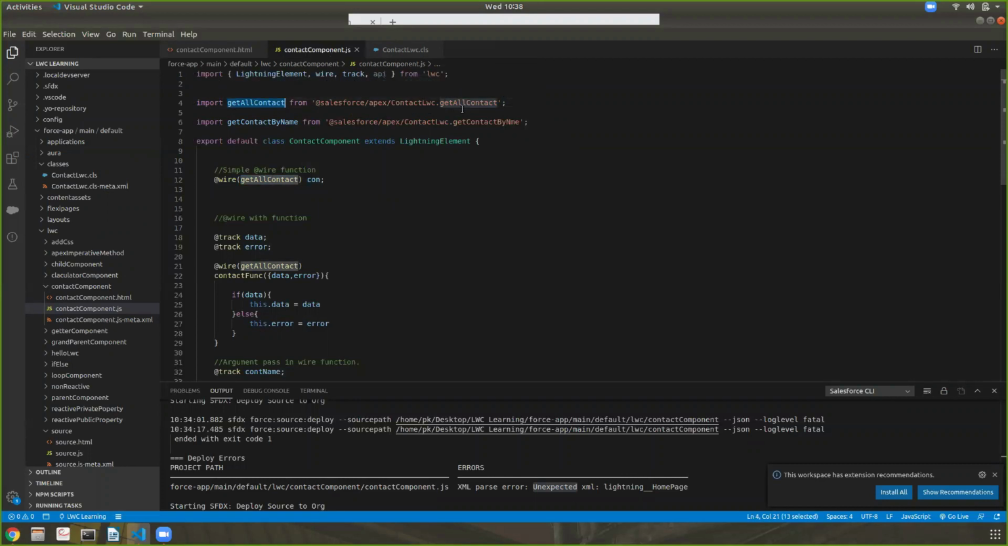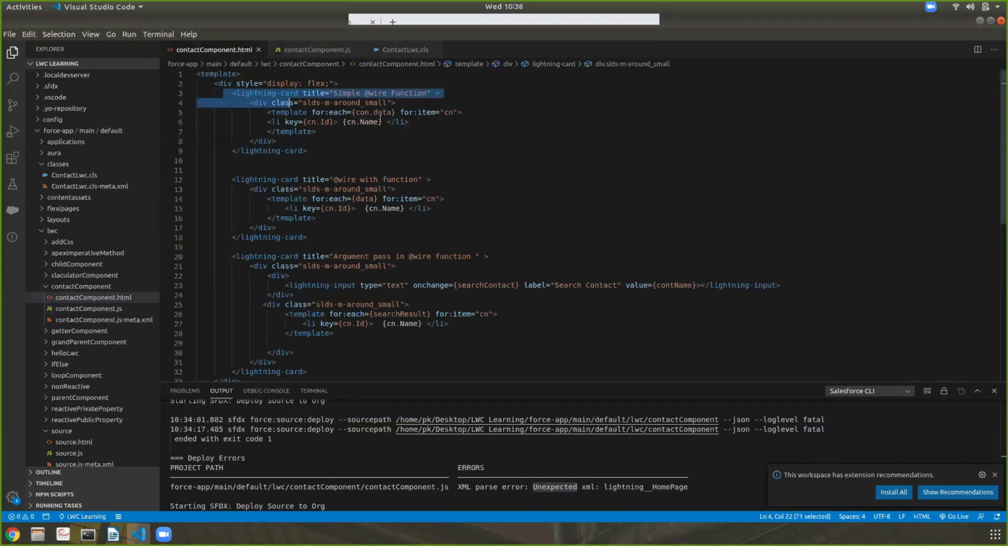This variable runs the method getAllContacts, and all the data is returned in the con variable, and the con variable is displayed in the HTML file. I can access data with con.data. I use a for loop, template for:each con.data for items, and it gets one row each time, and cn is the variable for one row, and cn.id and cn.name are displayed.